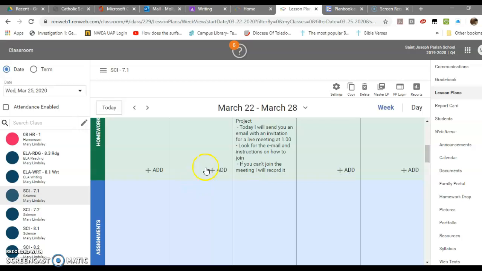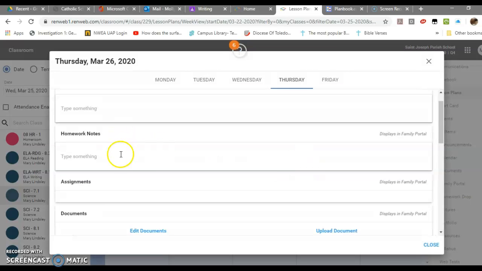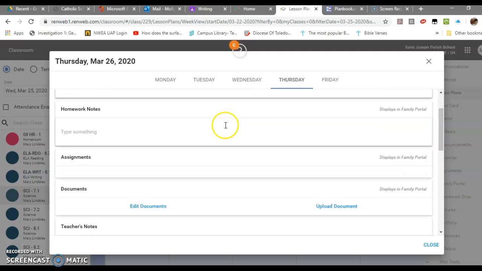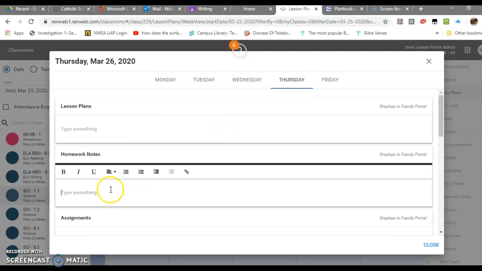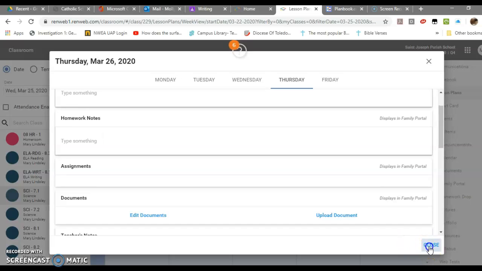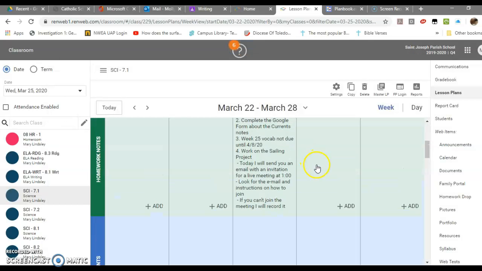You just hit add and then you put whatever you want in the box that pops up and then just hit close because it'll automatically save. So when this comes up, it's like everything from there. You want to make sure you're always in this section. I've made the mistake of putting it here and then parents have to dig a little deeper to find it, and no one likes to do that. So yeah, just put it in the homework notes section and hit close and it'll save automatically.